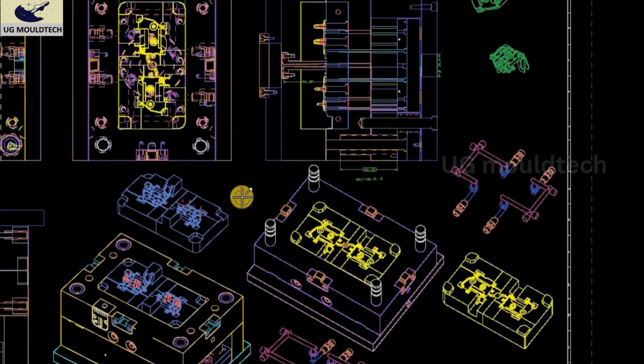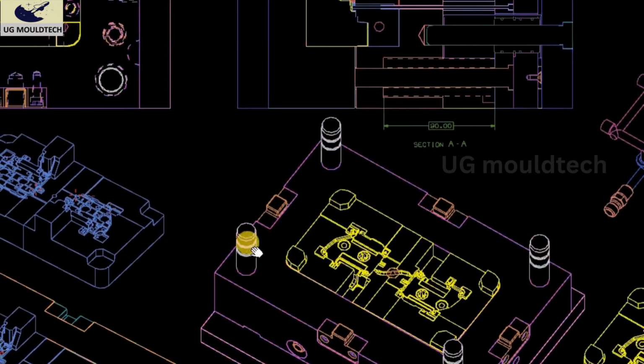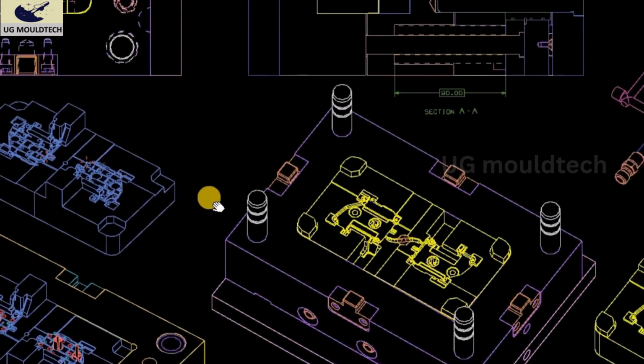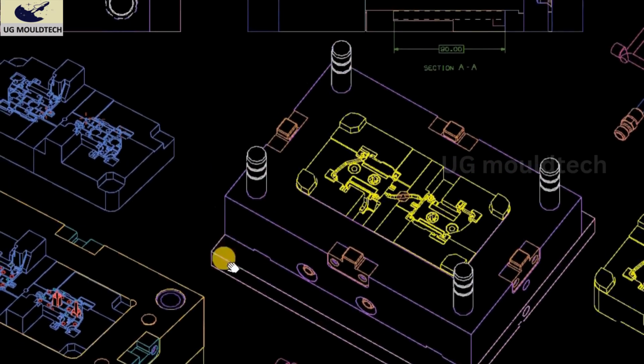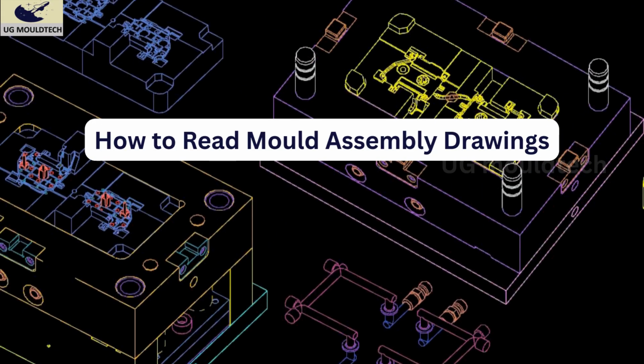By the end of this video, you will be able to exactly identify the core, cavity and different inserts in a mold assembly drawing, just like a professional mold designer. So friend, let's start today's topic, how to read the mold assembly drawing including core, cavity and different inserts.